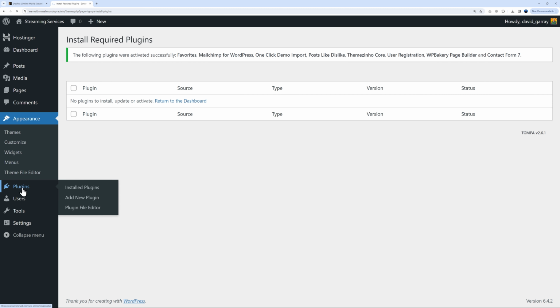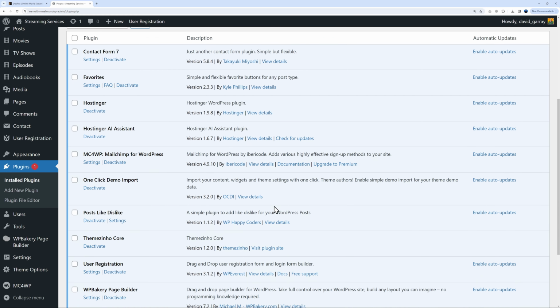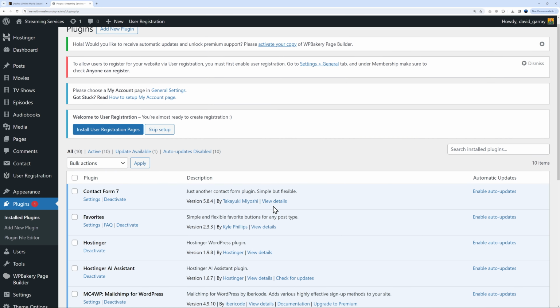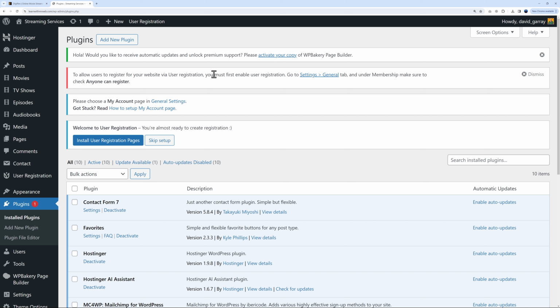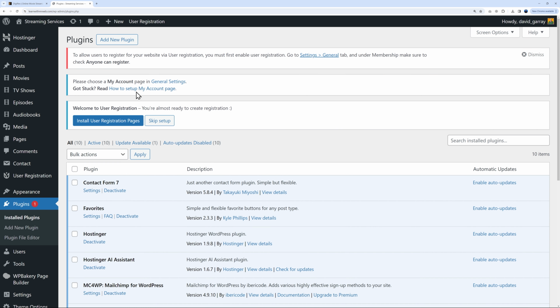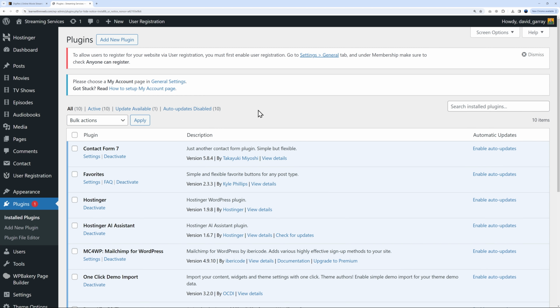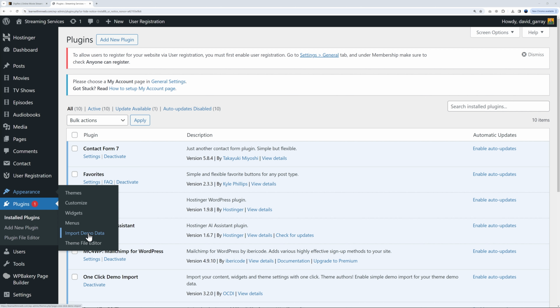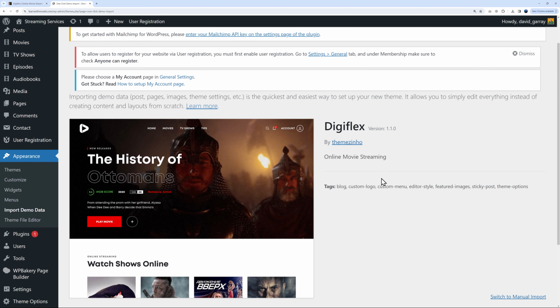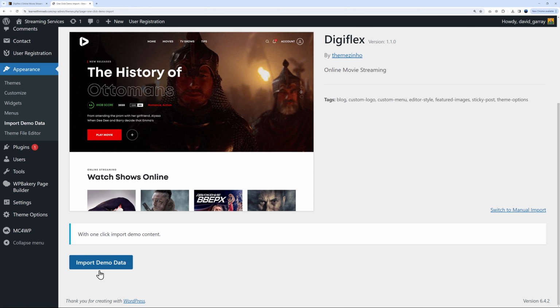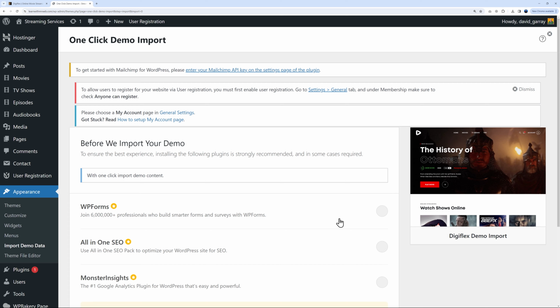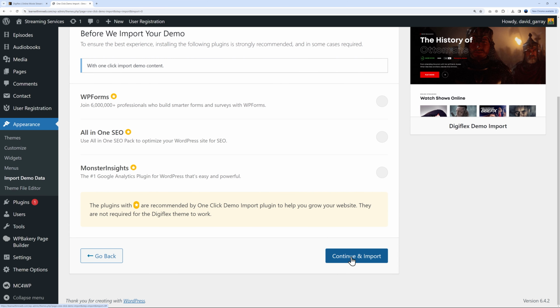So let's go back to our plugins just to make sure. And there you go, as you can see, they're all here now, which is perfect. So there's a few warning messages and all that. You can dismiss that, feel free, just delete. And same here, skip a registration. So those two messages here, you can keep them for now. Basically, what we need to do first is to import the demo content. So for this, we go to Appearance, import demo data, and then scroll down the page and then import demo data. Okay, simply click on this and then continue and import.